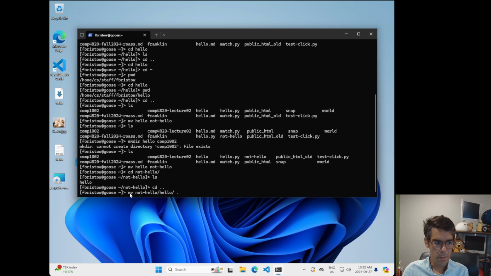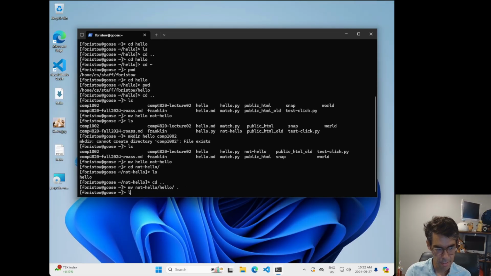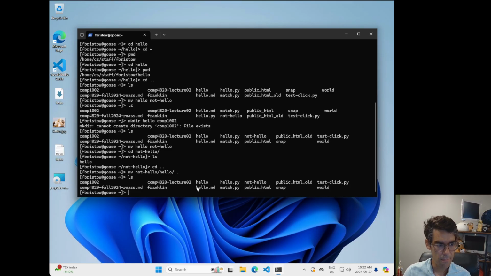So my move command here now says I would like to take this directory, specifically this one, and I want to move it back to this directory. So .. is go back, or it is the parent directory. Dot is this directory right here. If I press enter and I type ls again, now we have this folder again that's called hello appearing in our directory.